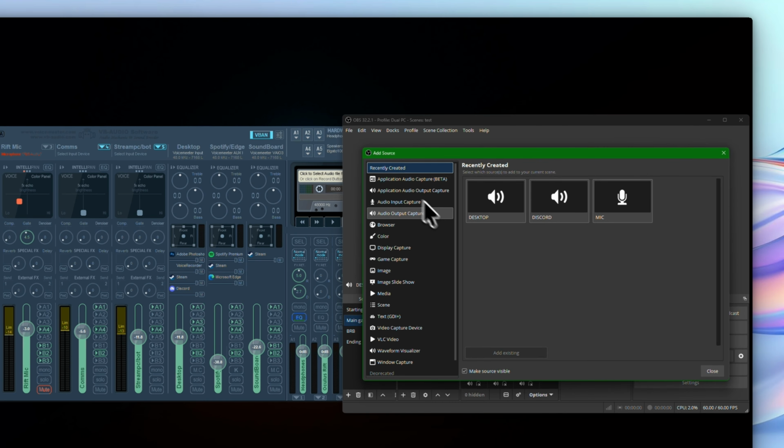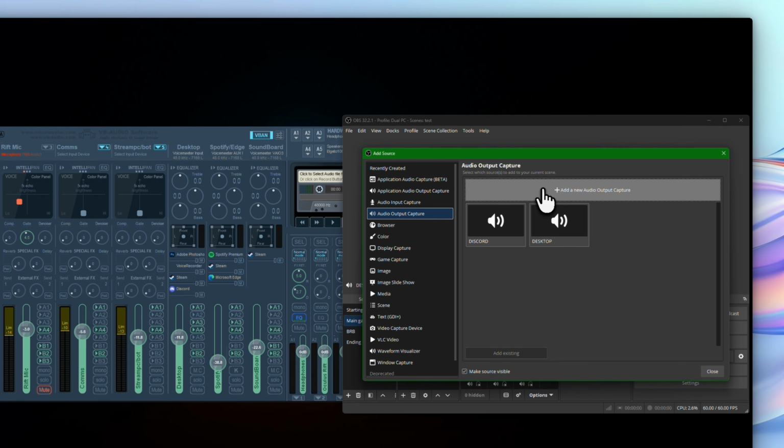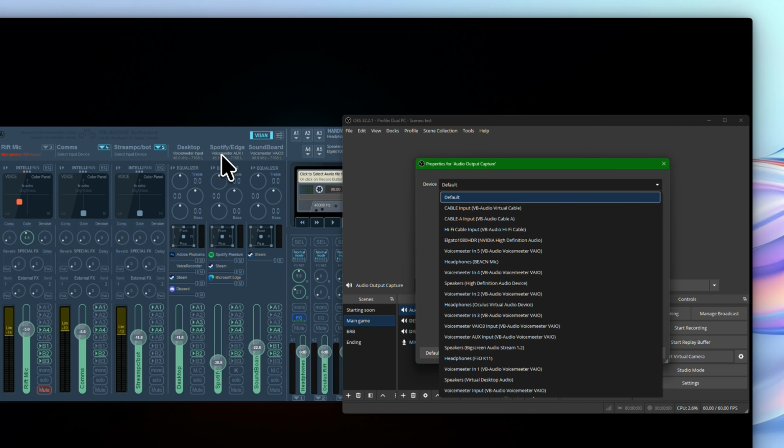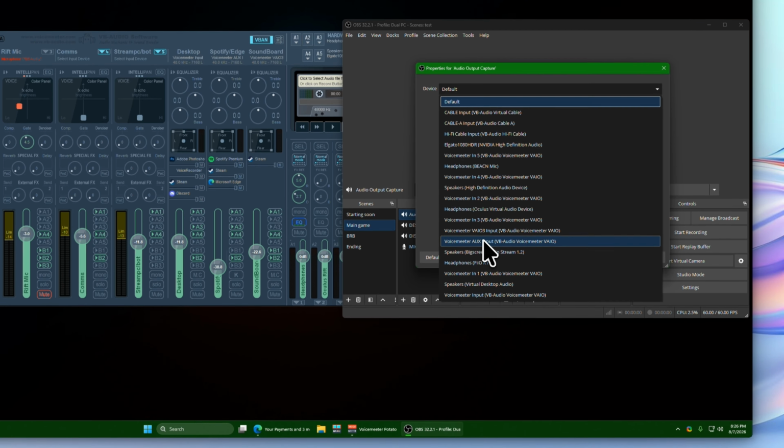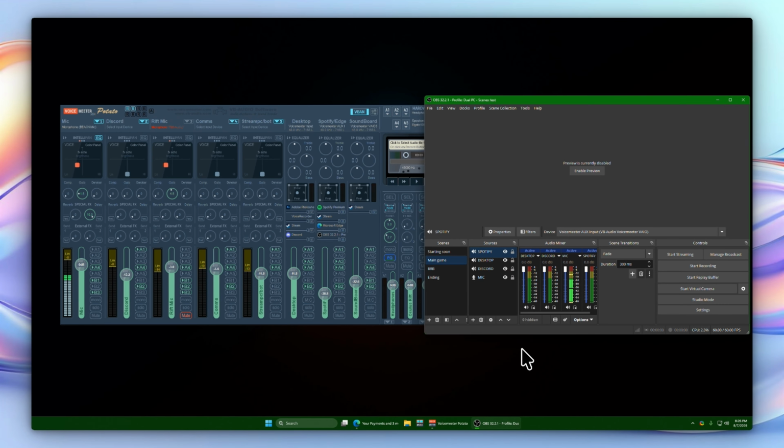Next one, Spotify. I'm not going to do all of them, but I am going to give you an example. So Spotify is on Voicemeeter aux. So we're going to find aux. Boom. Name it Spotify. Okay, so here's separated audio.